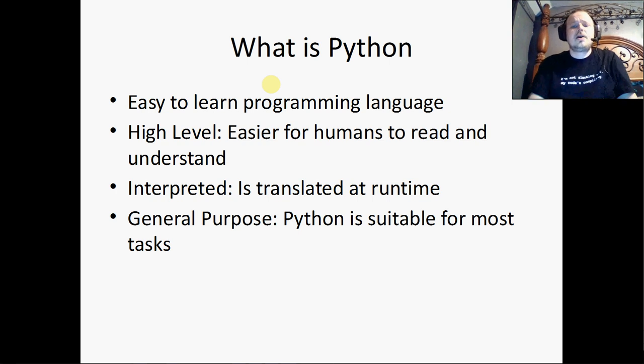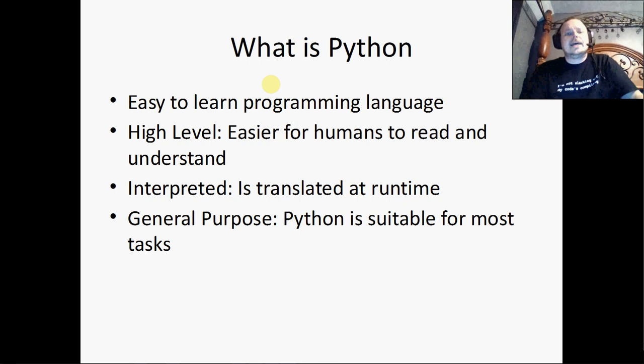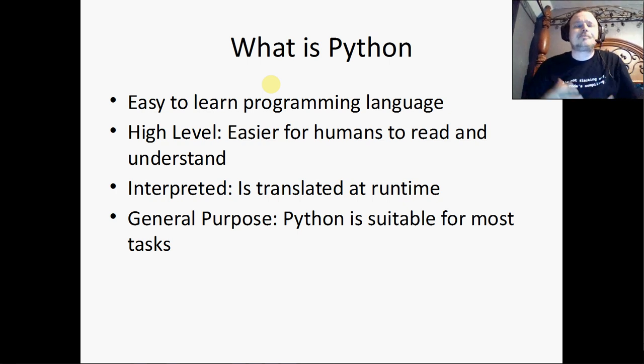Python is what is called a Turing complete language. It's general purpose. It can do anything that a computer can do. Computers are, of course, limited because of what they are. But Python can do pretty much anything, and it has.